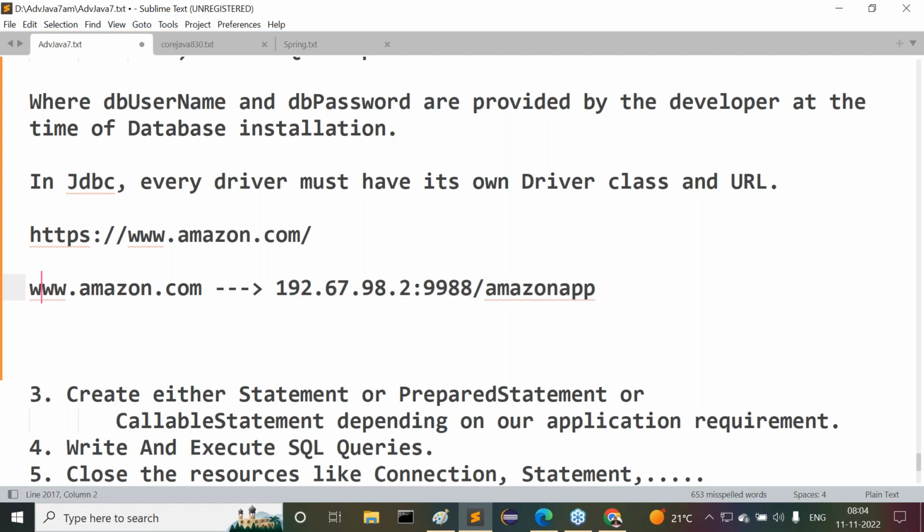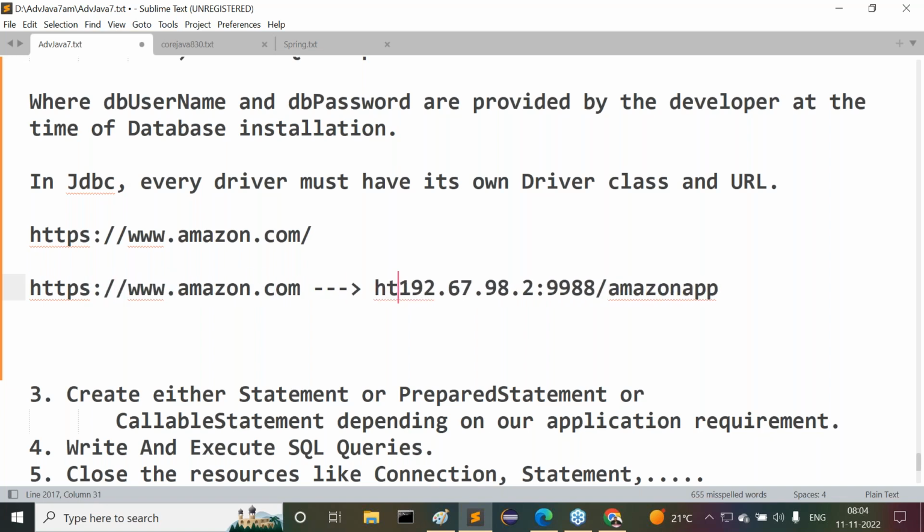Already what is available here? http, colon, slashes. Similarly, https, colon, slashes. Get my point or not? Every domain name is mapped with one URL internally. That mapping could be done by your internet service provider, the ISP.